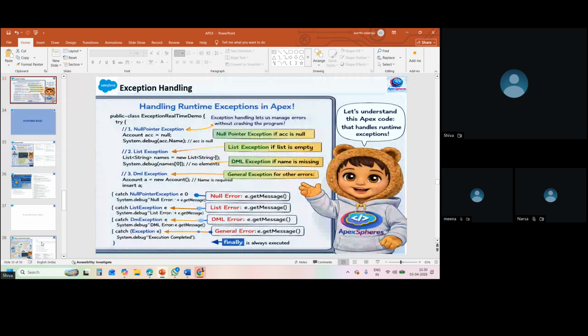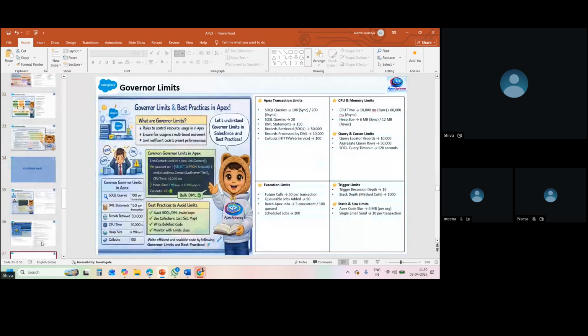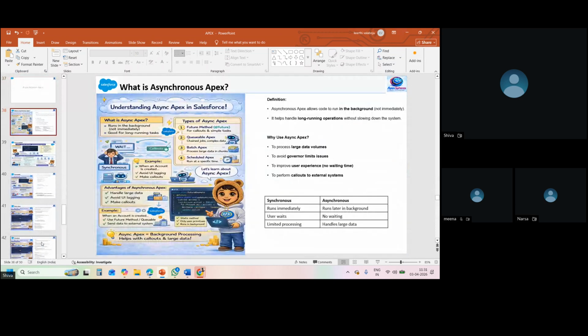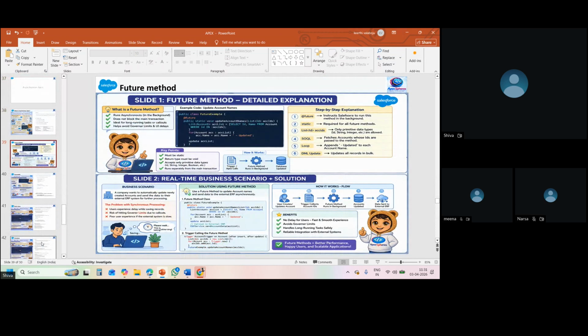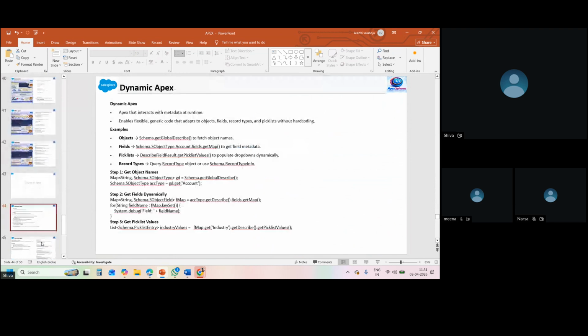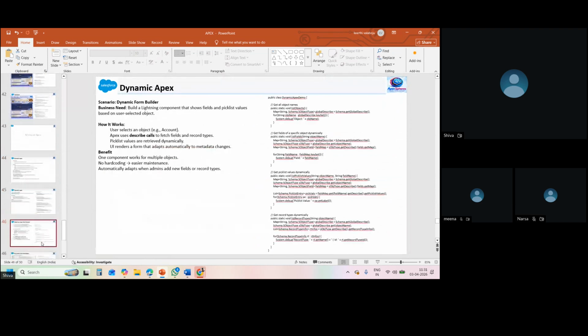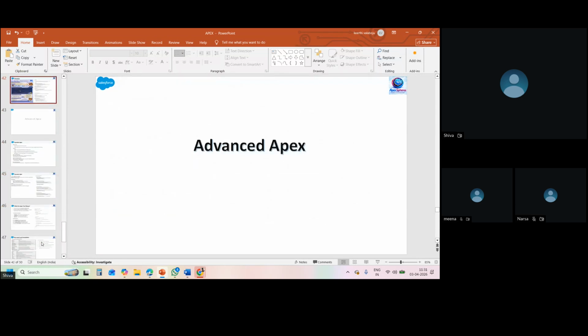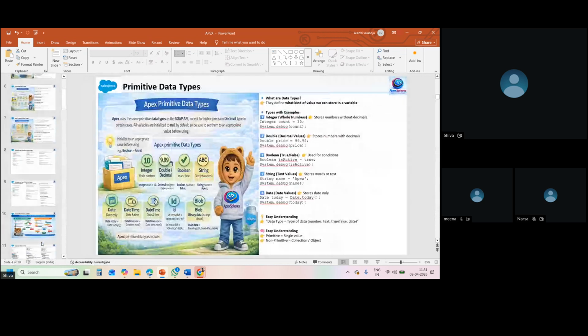I think this is enough for today. In the next class we will discuss asynchronous Apex: what is asynchronous Apex, and what are the future method, queueable method, batch Apex and scheduler. After that we will discuss dynamic Apex, test classes and some important keywords we use in Apex classes. By that, Apex will be completed.